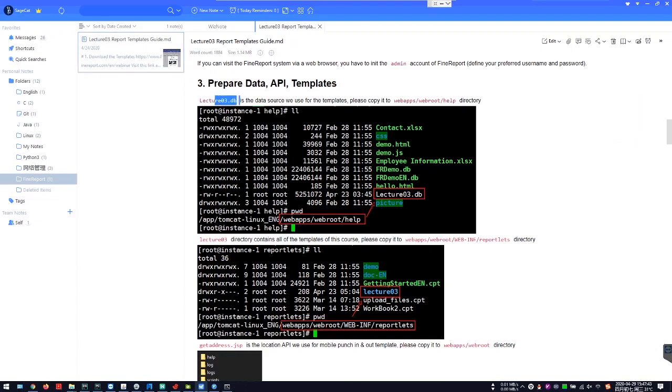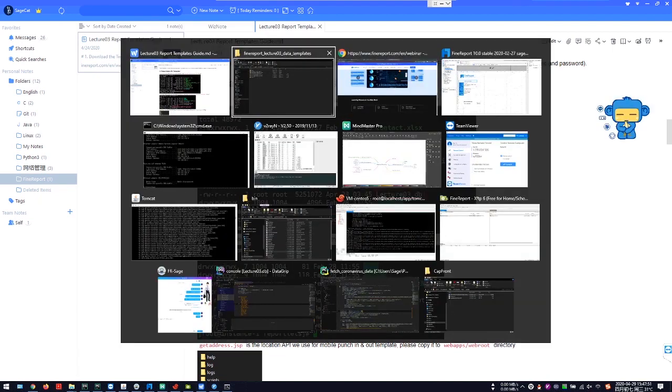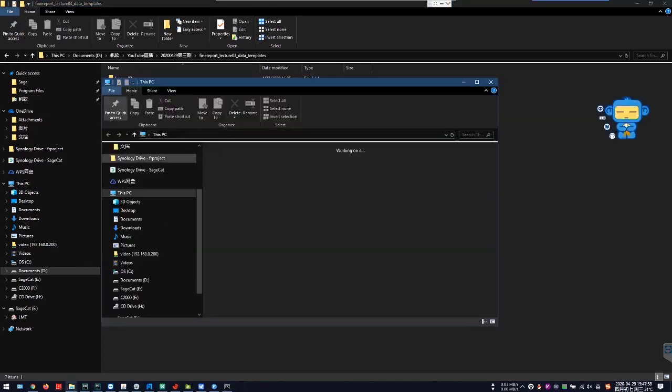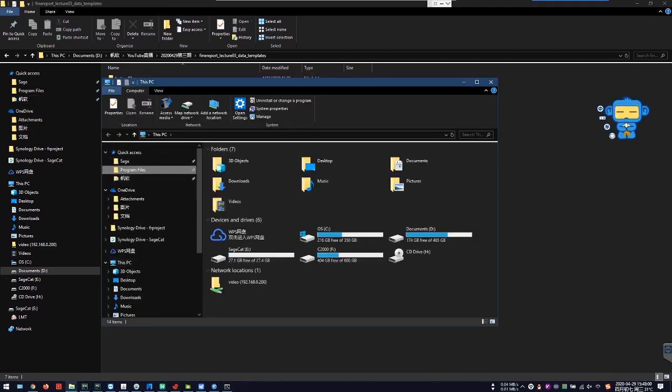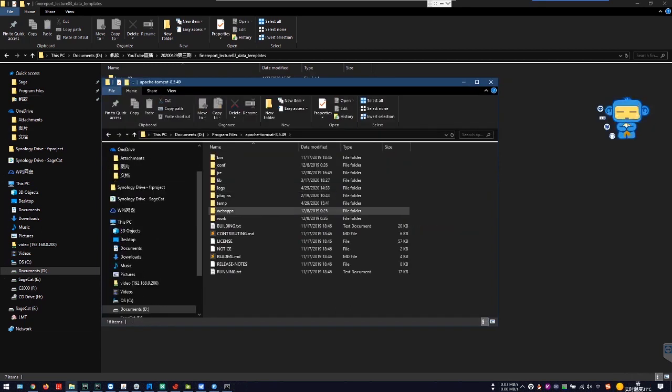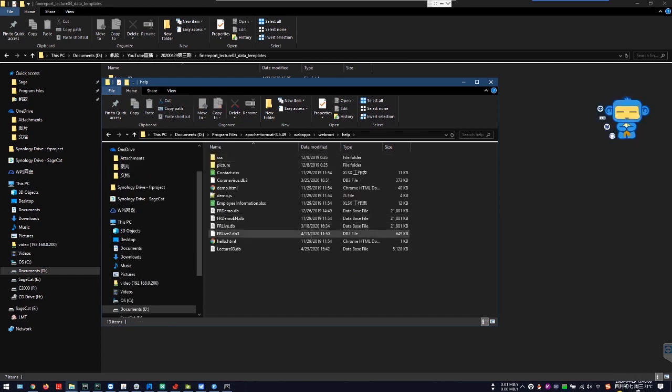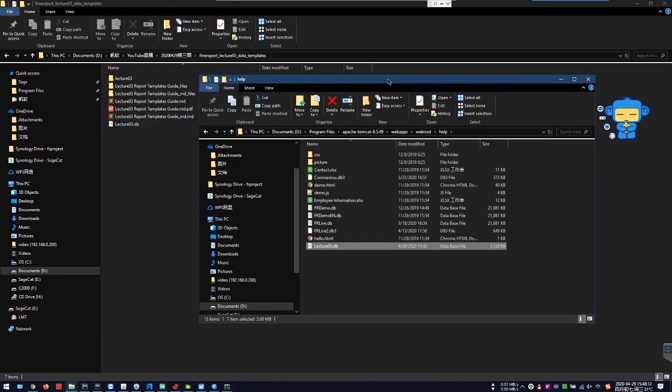So you need to copy this database document under web application, web root, and help directory, just like shown here. I'd like to show you the one I'm using. This one, web application, web root, and help. This one is the lecture 3 database.